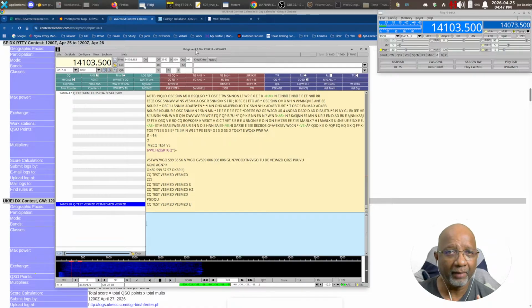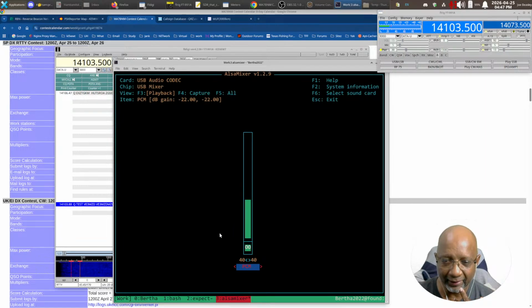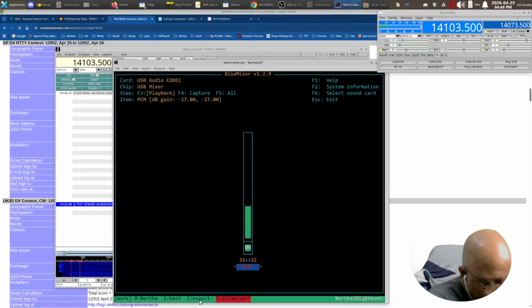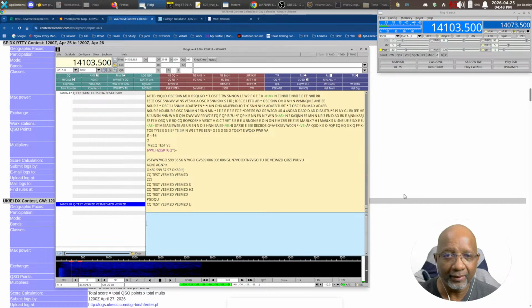Okay, for FLDigi, you have to keep an eye on your ALC, just like WSJTX. I found that if I put the output to my audio device on the radio to about 32 here, it keeps the ALC down. So I'm going to switch this to ALC, which you can't see because my other camera's not there. And I'm going to minimize that.